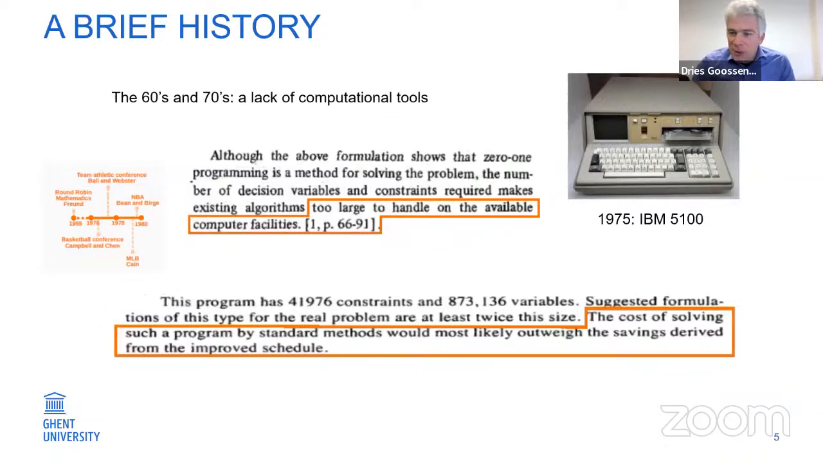Right, so that was the reality in the 1960s and 1970s, and I have added a picture here of the computing infrastructure of the days in 1975. You can imagine that the possibilities of this kind of machine are quite limited.